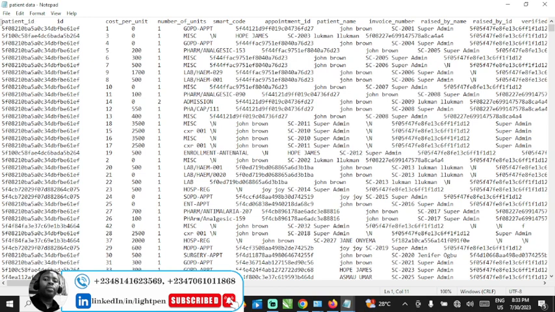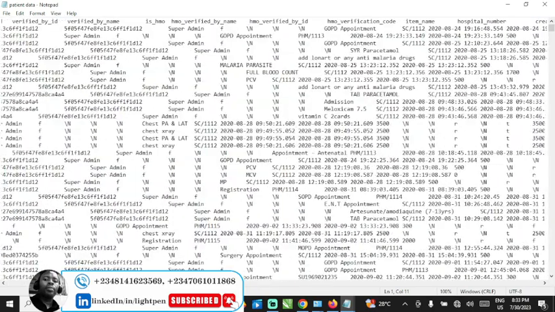Now, in the header here, we have patient ID. You could see the number is an identification number, and we have ID again. We have cost per unit, number of units, smart code, appointment ID, patient name, invoice number, race by name. All these headers are there. We have so many of them, you understand?